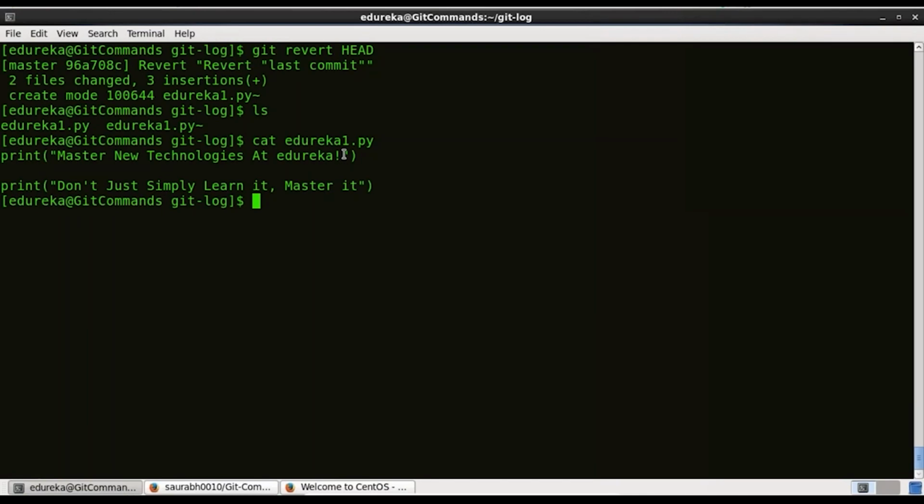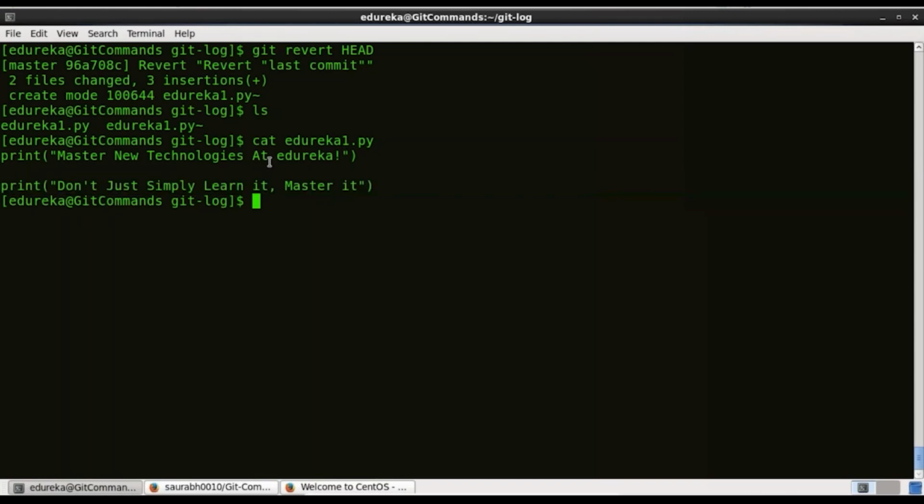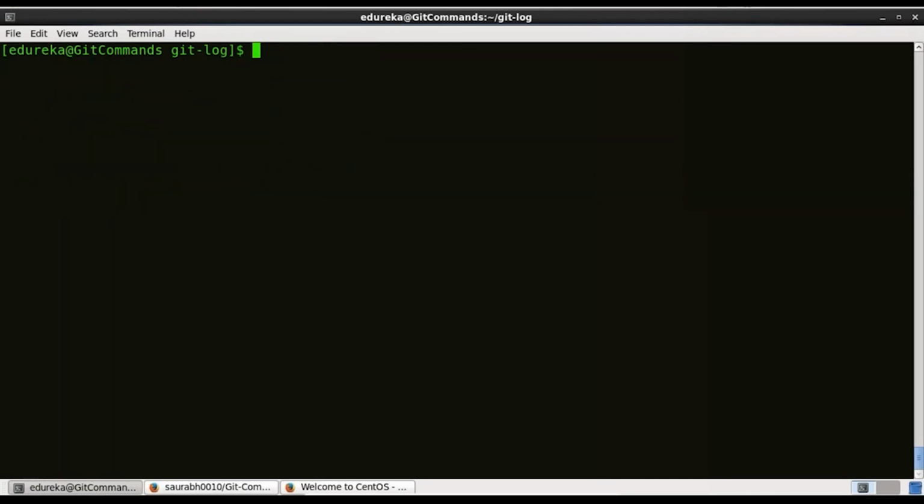The last commit was nothing but the revert operation that actually made my file edureka1.py go back to the previous version. So because of that, it has reverted back to the last commit. This is why you can see that the edureka1.py file has both master new technologies at Edureka and don't just simply learn it, master it. Right, so I hope I'm clear with git log and git revert. It's very easy, guys. There's not a lot of things to understand here. It's very basic. So let's talk about rebase now.